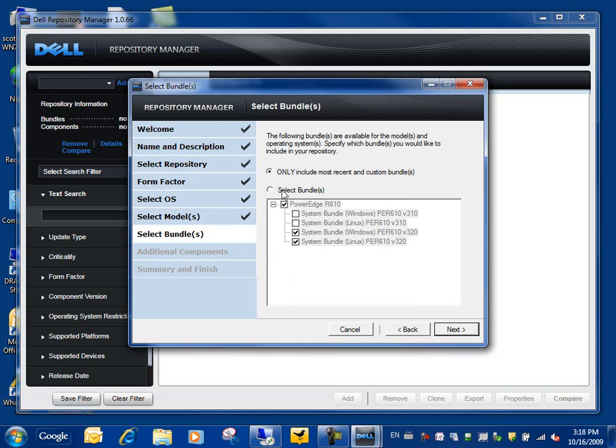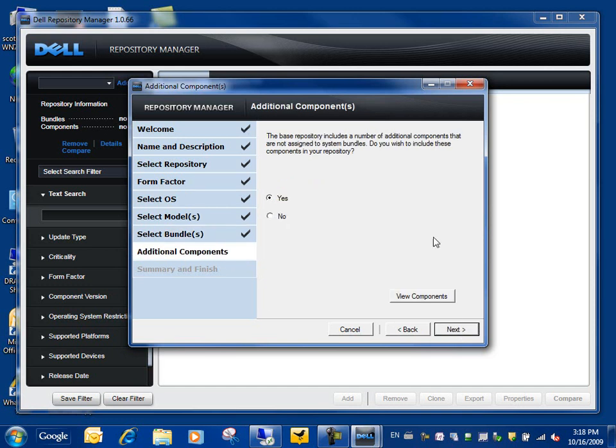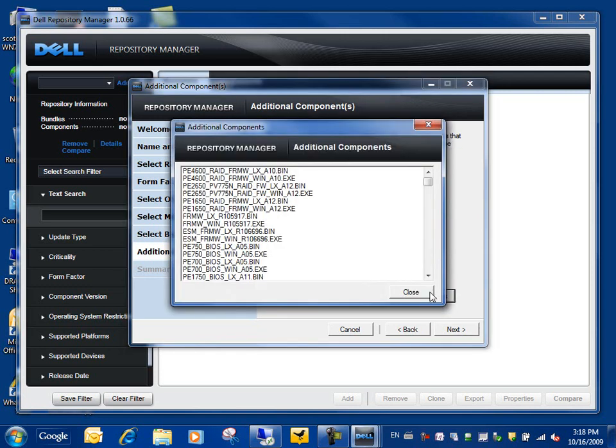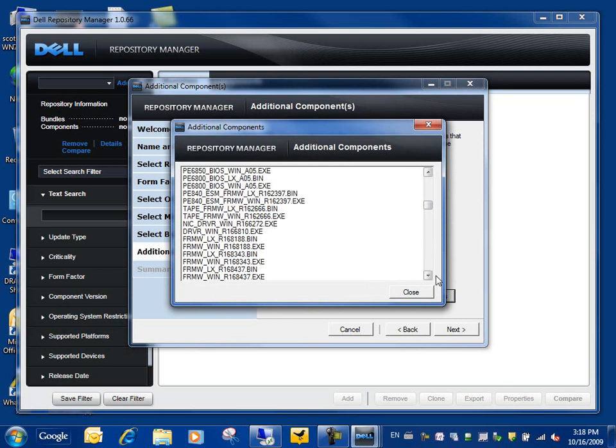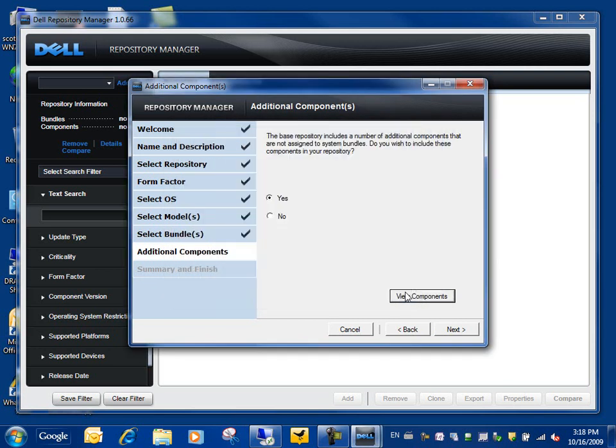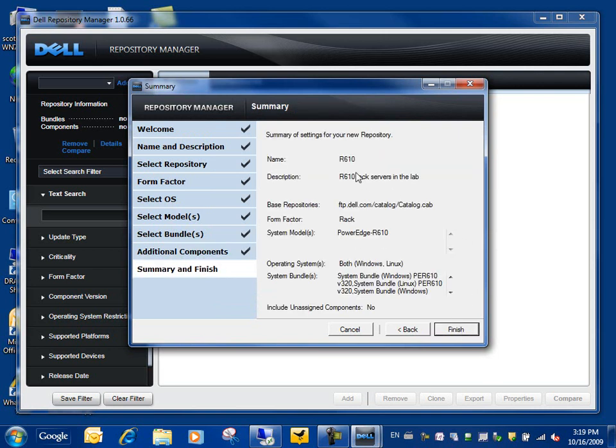Here we can select the latest bundles and the last revision of the bundles. There are also additional components that are not in the system bundles. We'll go ahead and look at these components. This contains many additional updates, previous versions of firmware, tape drive firmware, lots of updates. So we will not include these components at this time, for a smaller repository.